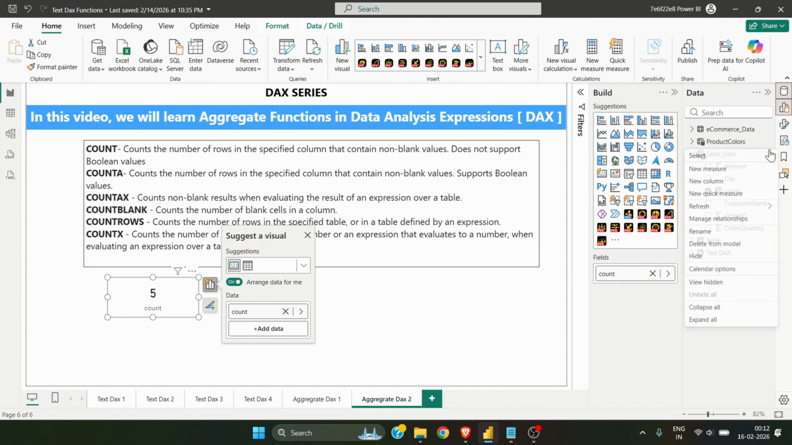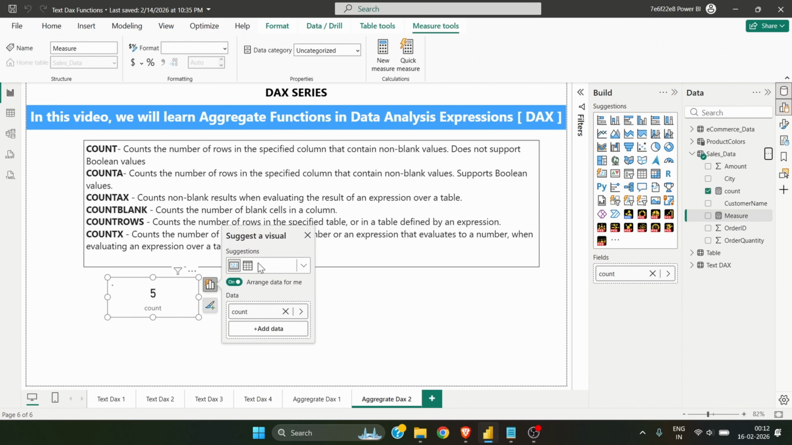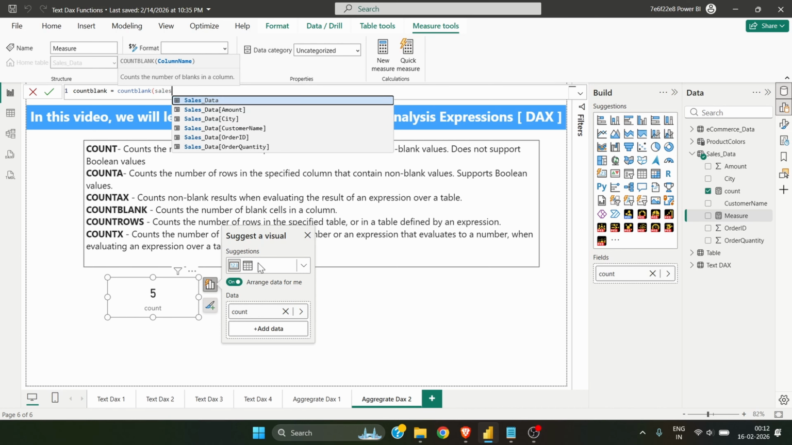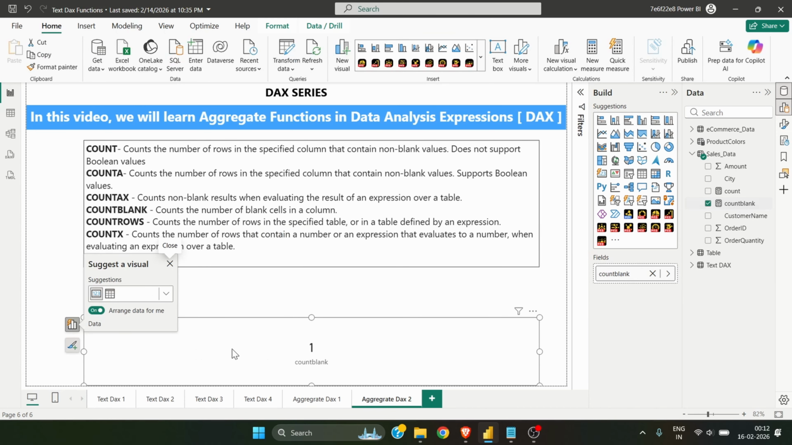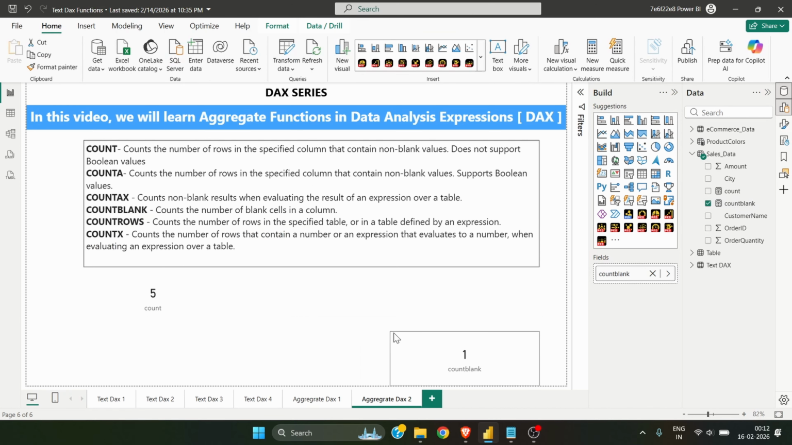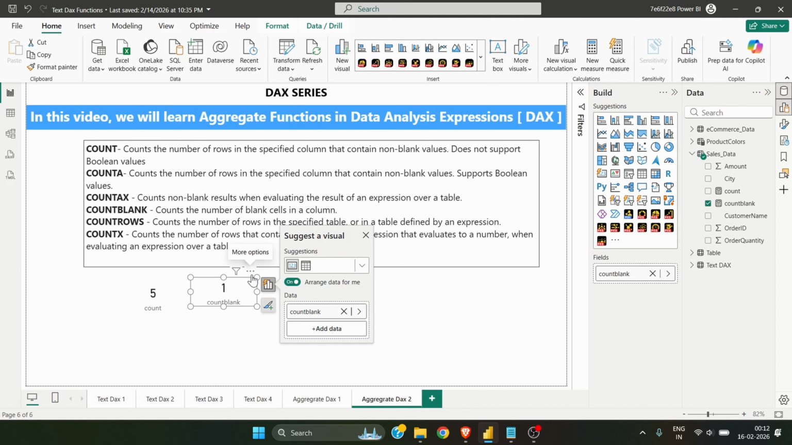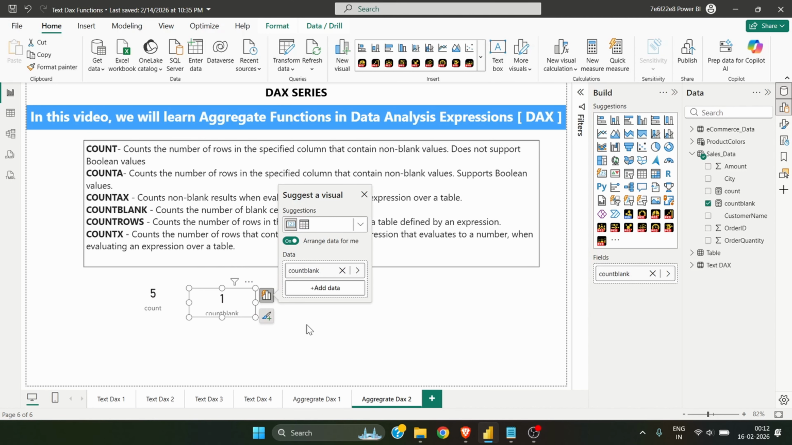Next I will go with COUNTBLANK. So again go to new measure, COUNTBLANK. We have only one blank value in the table. So let's see, and for that we can take customer name. So we have only one blank value, so it is showing correctly. So COUNT and COUNTBLANK are over.